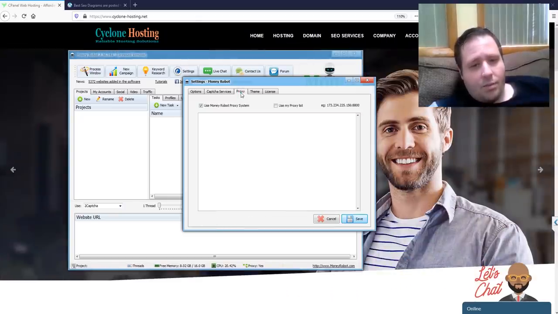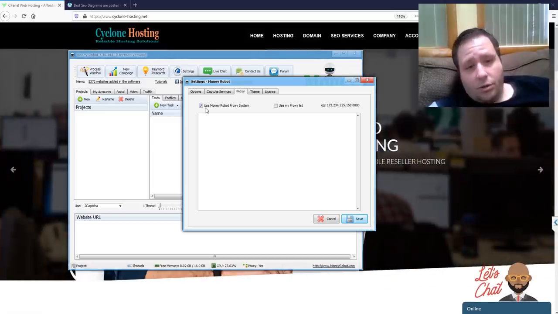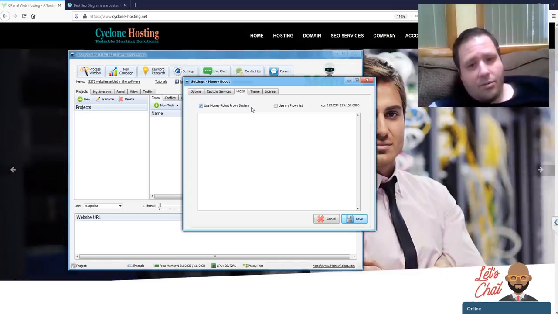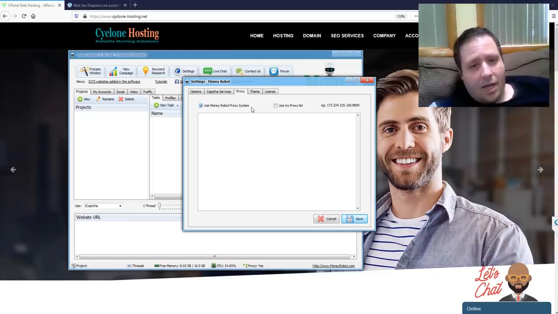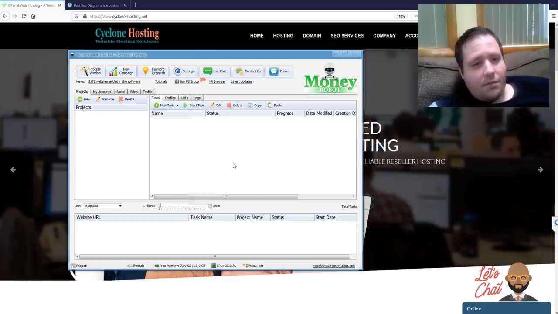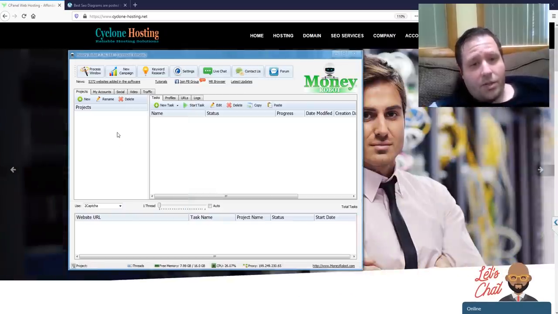Then we're going to click on proxy at the top. We're also going to use Money Robot's proxy system, so we don't need to use our own proxies or our own capture service. Everything's good to go here. They have everything that we need. So we're just going to use the Money Robot proxy system, and then click on save. Now we're ready to create our very first campaign.